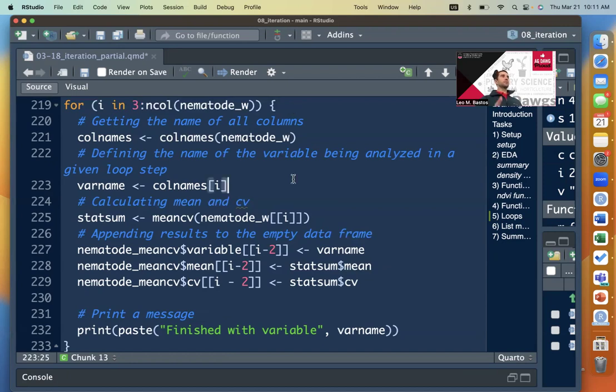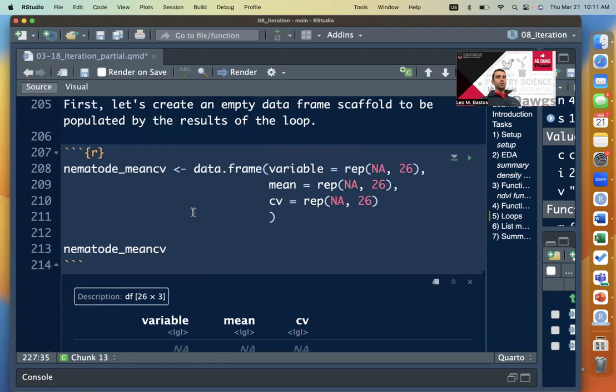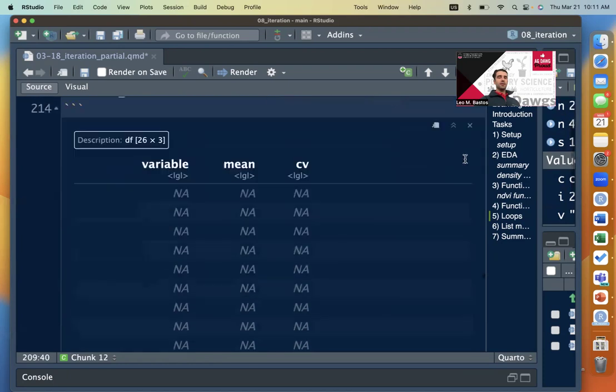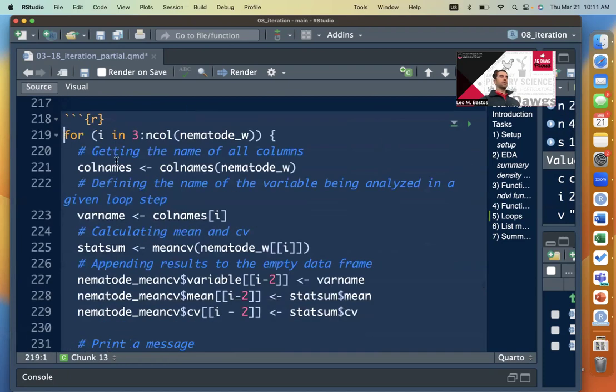Okay, so let me see if anyone else has something different. If it says error, unexpected bracket, appending results to the empty data frame, nematode means CV variable: in your case, did you run this chunk here to create the empty data frame? So make sure you run that, then come to the for loop and run that at the top.